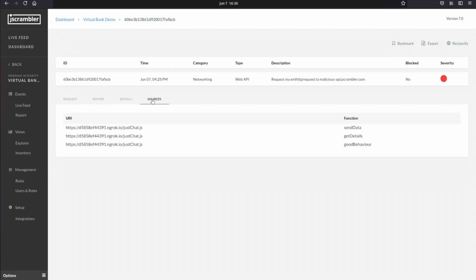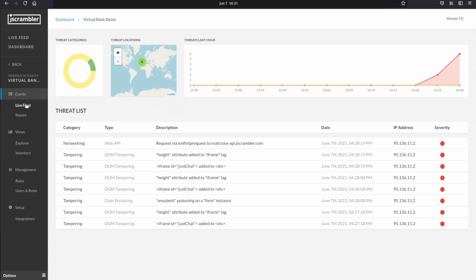This is a third-party justchat.js script that I'm running on my website as a live chat plugin. And on my right column, I can see the different functions that were used by the script to leak the user's data. Let me just check the other security alert.